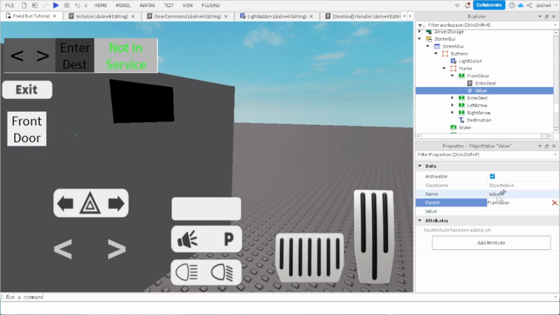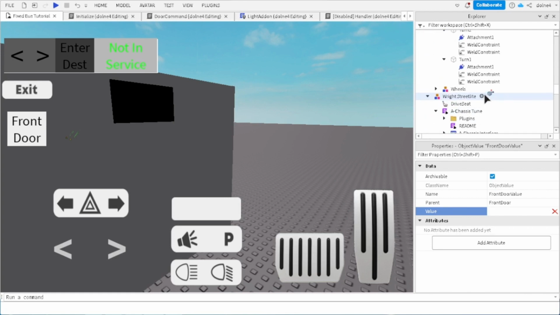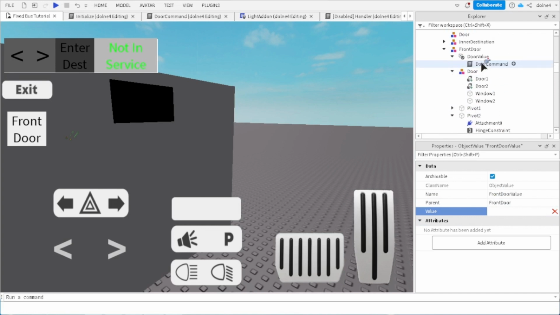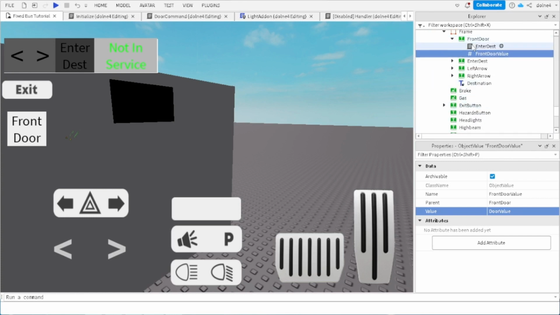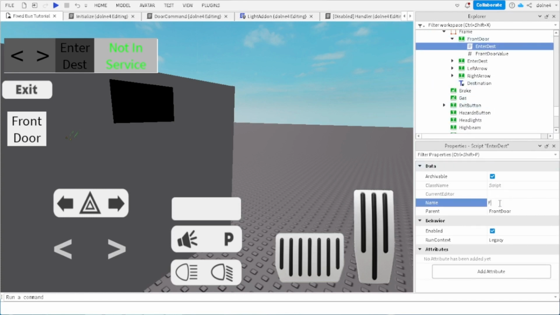And this part here will be for our front door. So I'm gonna name this front door value. And all I just need to do is click on value and then scroll all the way to door value. Just click on that, and now we can easily access that. So now that we did that, let's rename this to front door for the script.